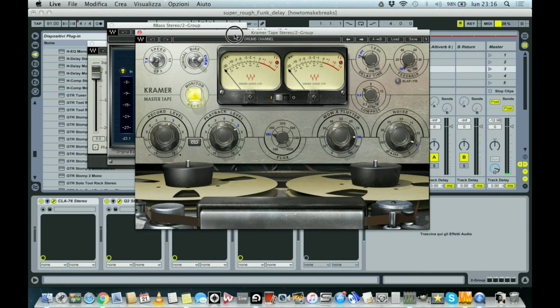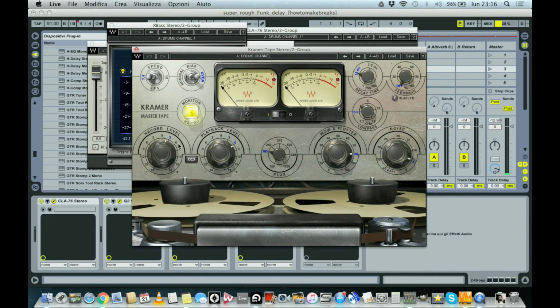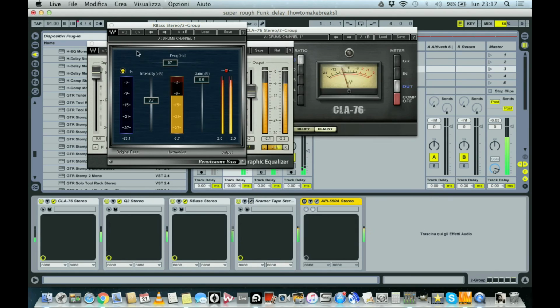And even in this case, you will notice some very extreme settings. First of all, the playback level and recording level are quite high. Even the wow flutter and the noise are set to high values. And if I play the groove now, you will see that the bars hit the maximum value, the red zone. But you can notice how the sound has become fuller and is going step by step closer to our final result.